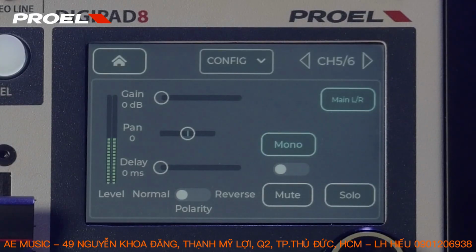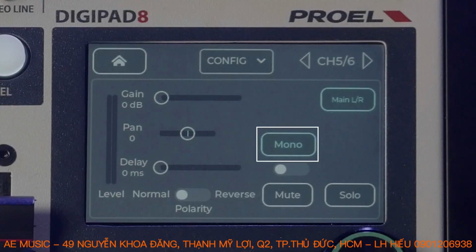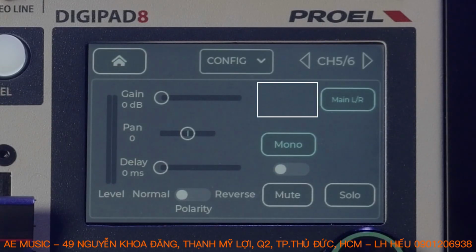From 5 to 8, we find all the same settings except for phantom power and link, which is replaced by the monosum activation, usually not found in mixers of this range, and the impedance selector.